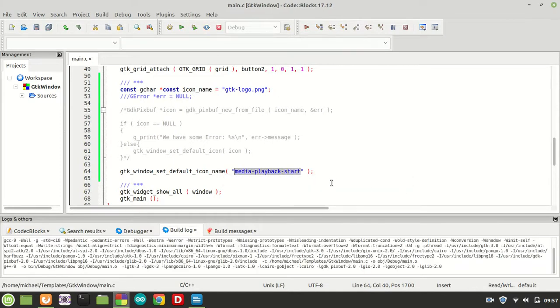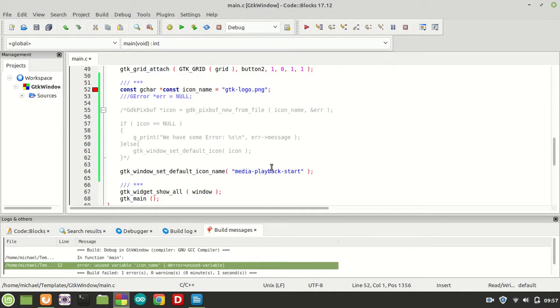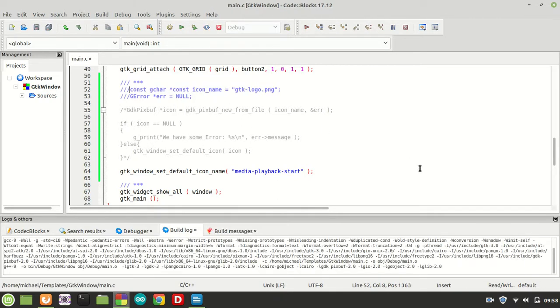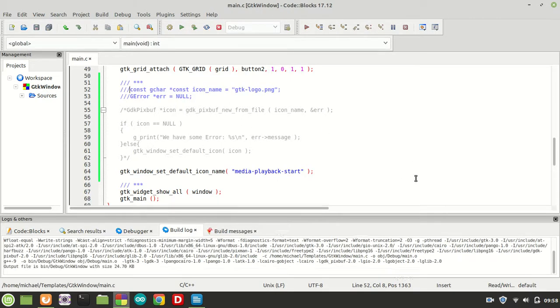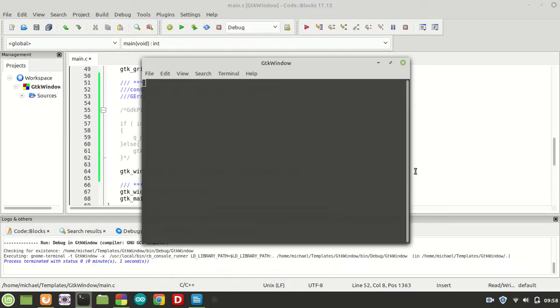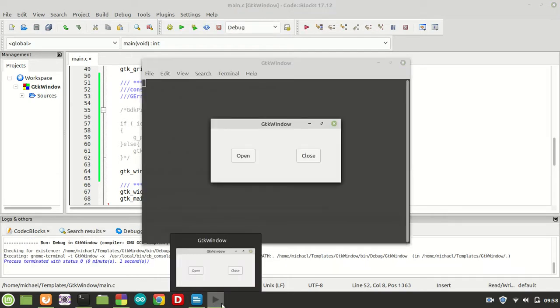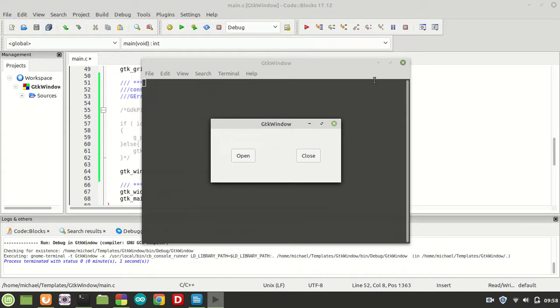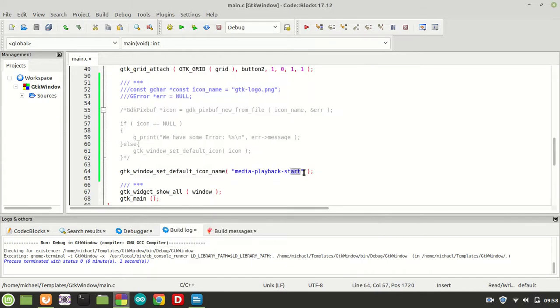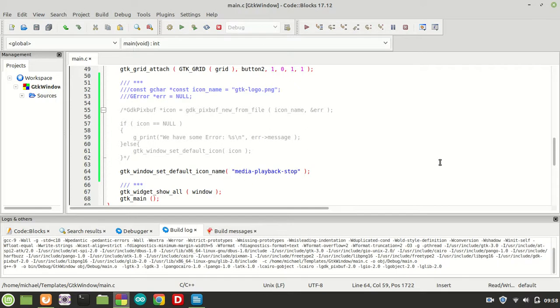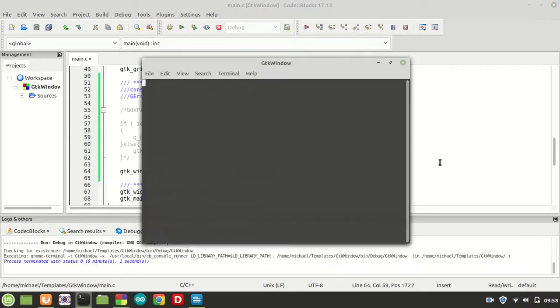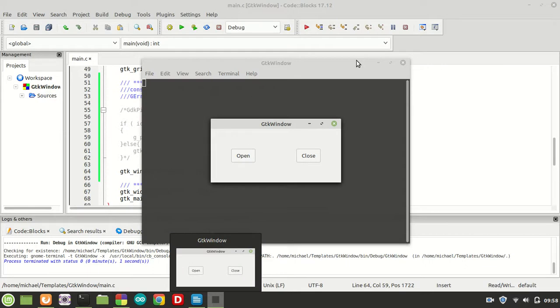Now if I'm going to compile it and run it, you will see that the icon works fine, at least it should work fine. This one, of course, we don't need anymore, not now at least. So I'm going to compile it again and run it, and then you will see on the title bar we have the icon of the media player start. In other words, you can change it to stop or whatever kind of information you want to work with. You see now we have the media player stop.